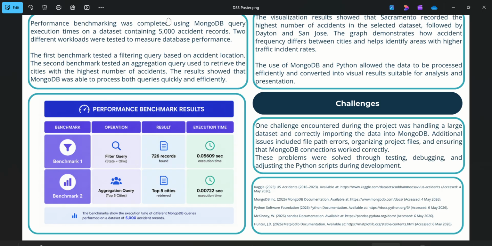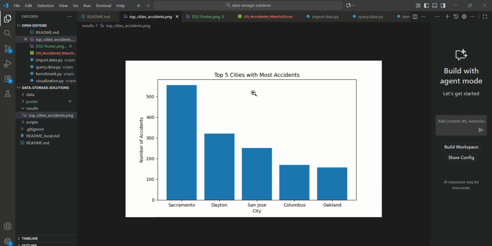The results show that MongoDB processed both queries very quickly and efficiently. Execution times were measured in seconds and demonstrate good database performance when handling large datasets. The visualization chart showed the top 5 cities with the highest number of accidents. We have here the table. I couldn't put it on the poster, but I have it here on my console.